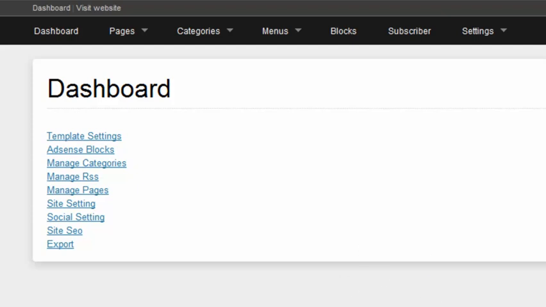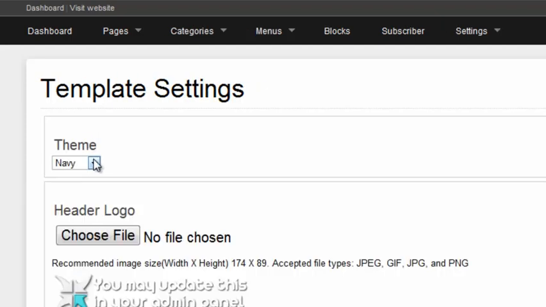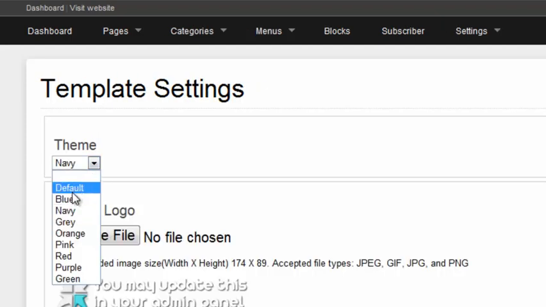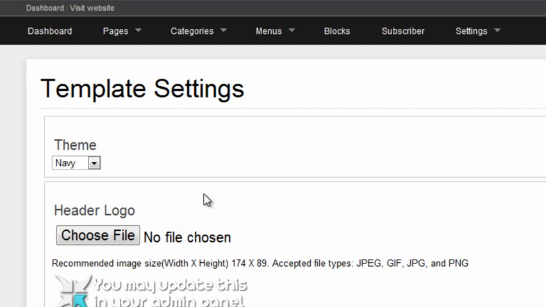Now, you've got a lot of capability in your website to edit things. We've got template settings. This is where you manage the look and feel of your website. You can change to a bunch of different themes. You can see here all the themes we've got: blue, navy, gray, orange, pink, red, purple, and green. All these are really professional looking themes, and they look absolutely great.